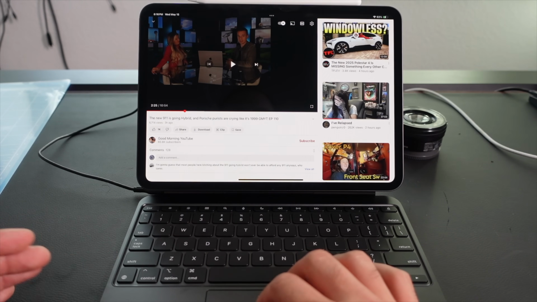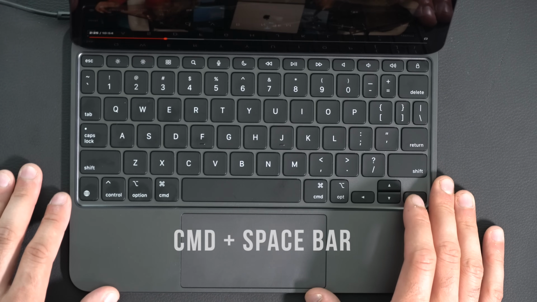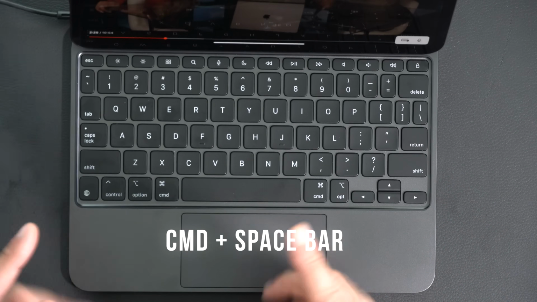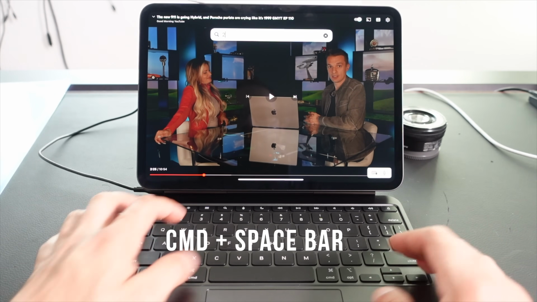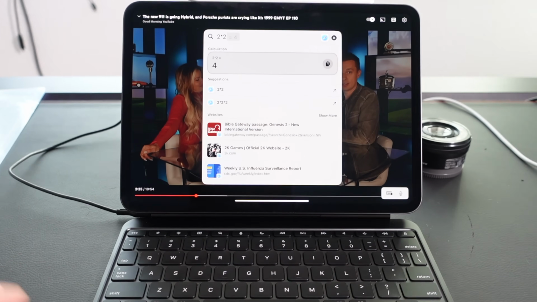And let's say, for example, we are on YouTube, but we need to do something that involves Spotlight. By holding Command and the Space key, this will always bring up your Spotlight search. And yes, you could do math here as well. That's how you get a calculator working on an iPad Pro.